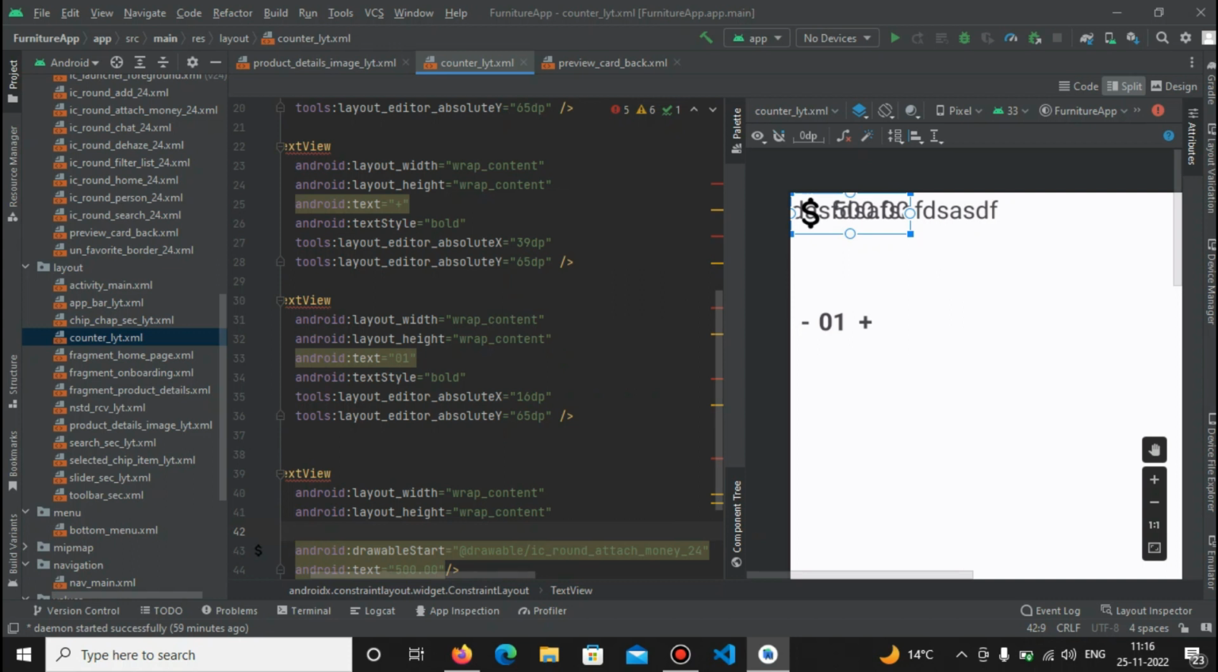And on the right side I'm going to show the price of the product. So I have taken a text view, and in that text view there is a drawable symbol, and I'm going to add some padding inside that and attach the main price of the product to that text view.